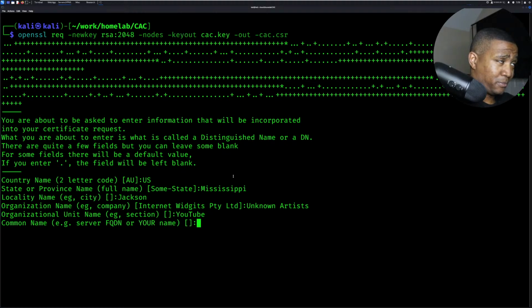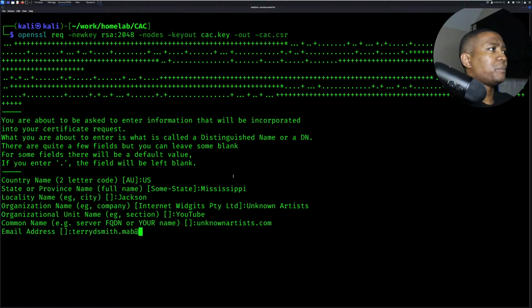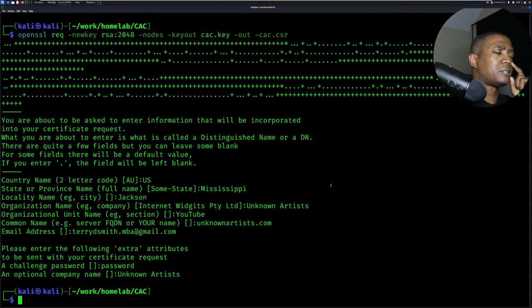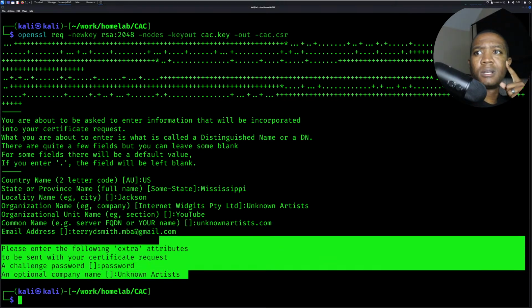Common name is unknownartist.com. Email address, we'll just put my email address there again, in case you want to hit me up and get my OSCP notes. I got some sick notes. And then there's a challenge password again. I'm just gonna put password and then unknown artist. Okay, so I don't know what this is. This is my first time seeing this. I've only done this once, and then I saw IPSec doing it, and I was like, wow, it would be a good video.